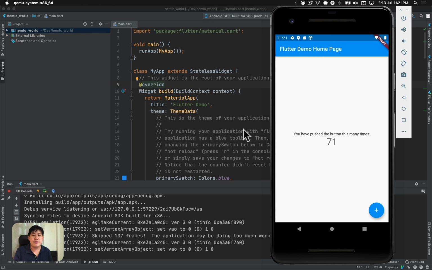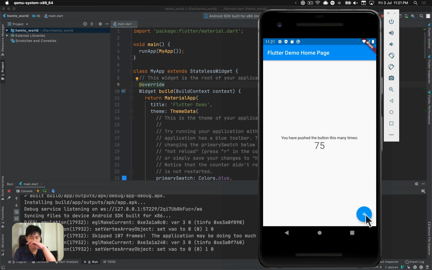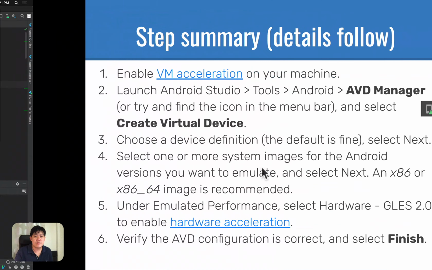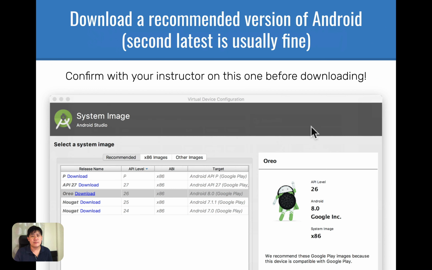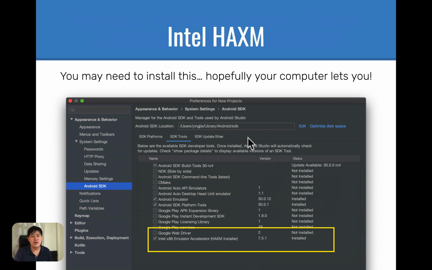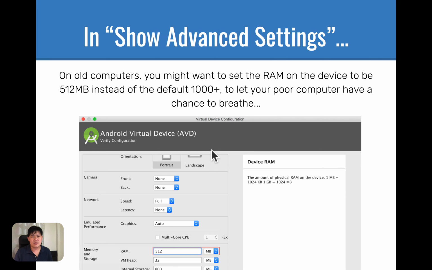Don't do that. So this is the demo app, and it looks like an Android app. It doesn't look like a web page or anything, even though it's cross-platform. Pretty nice. So these are some of the setup steps about using Android Studio and downloading an AVD. You don't need the latest Android. You might need to install this thing called the Intel HAXM. It's a whole bunch of stuff you need to set up.